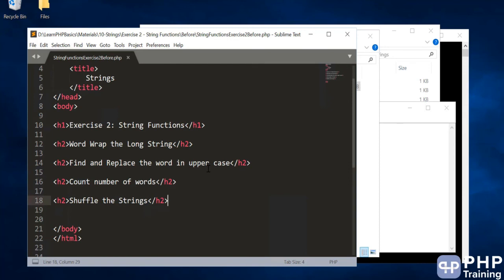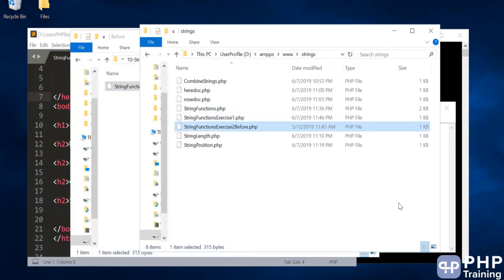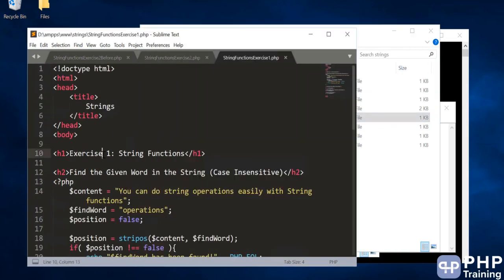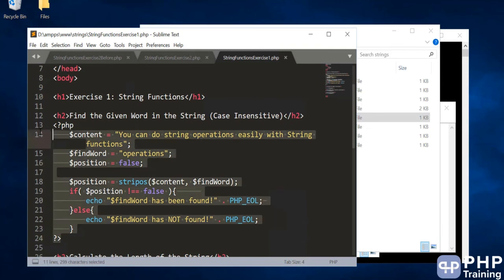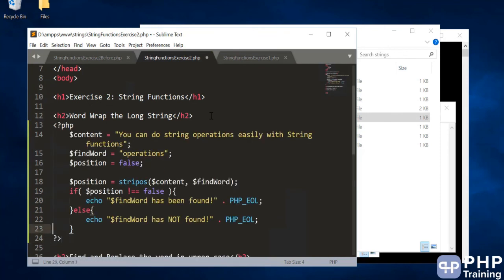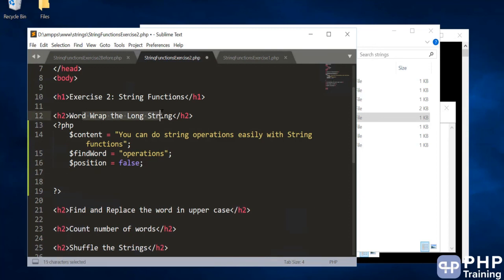Welcome back. Let's do the exercise now. So we're gonna copy the file here, the before file. I'm gonna remove the "before" here. Okay, so let's do this exercise. So we're gonna take the example variables from what we have done previously. Okay, and then we're gonna word wrap the long string.